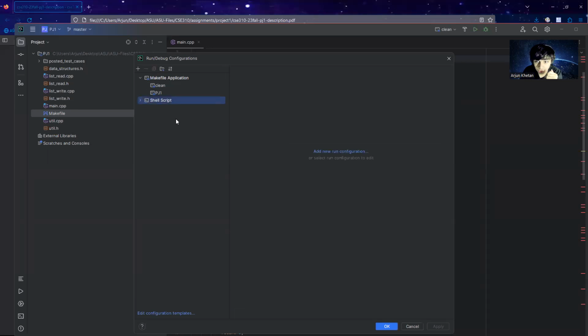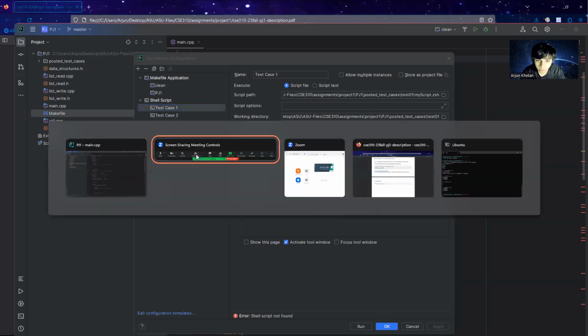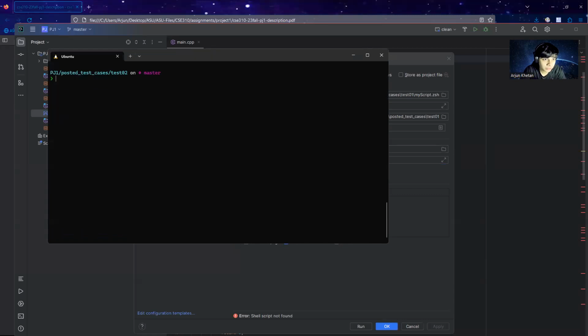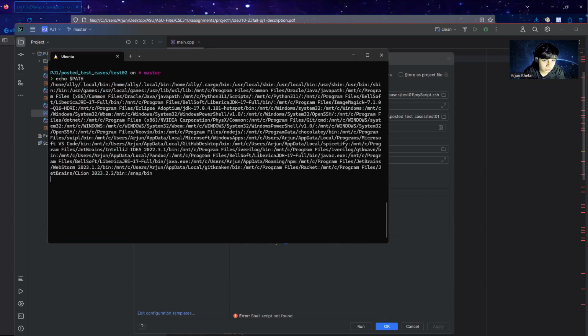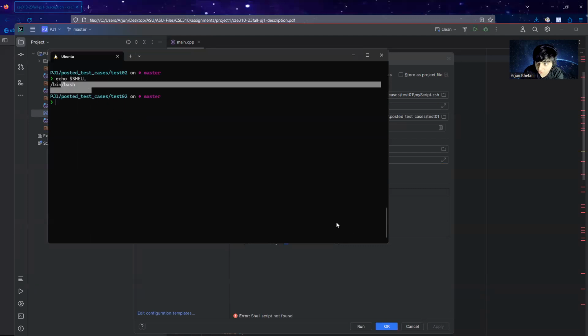Okay. So what's a shell script? A shell script is a script which you're executing from your shell. So let me open my shell here. Okay, this is Ubuntu. This is WSL. If I do echo $SHELL, you can see my shell is bash. For Mac users, this will probably be zsh.